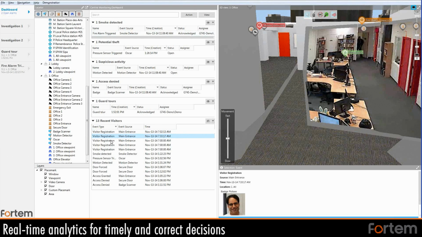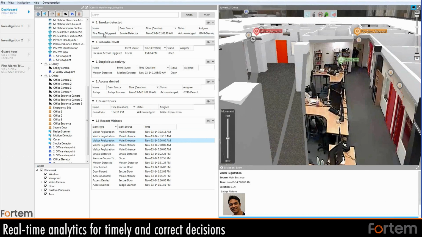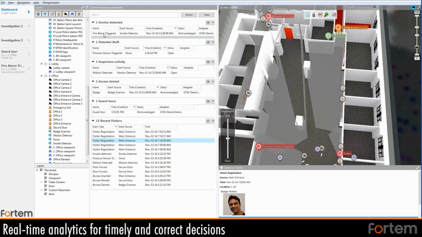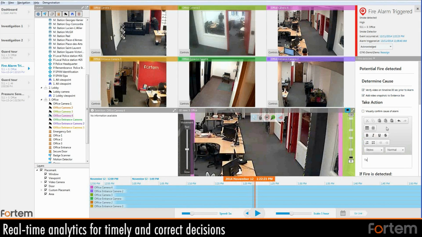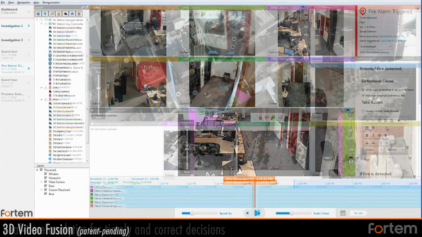This is an overview of Fortem security management software called Omnipresence 3D, or O3D. Within O3D, each user can see the most urgent and actionable information according to his responsibilities. Configurable dashboards and procedures help minimize errors, reduce delays, and comply with regulations.